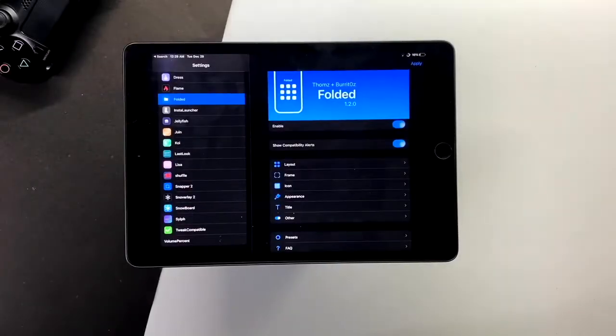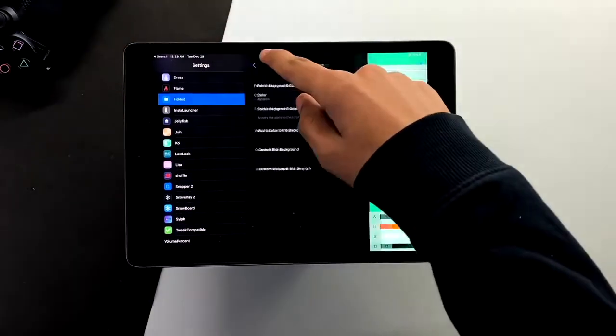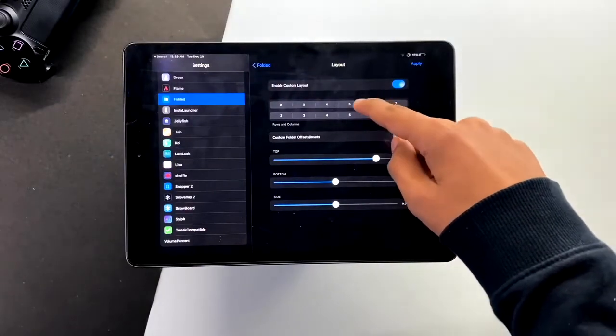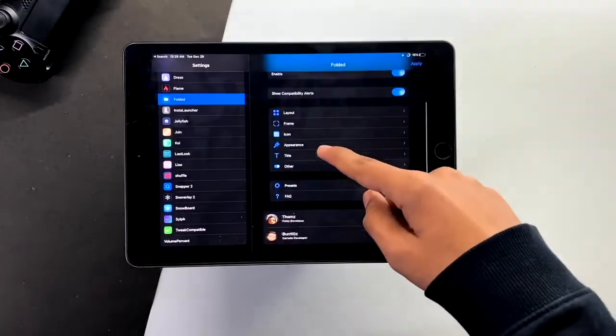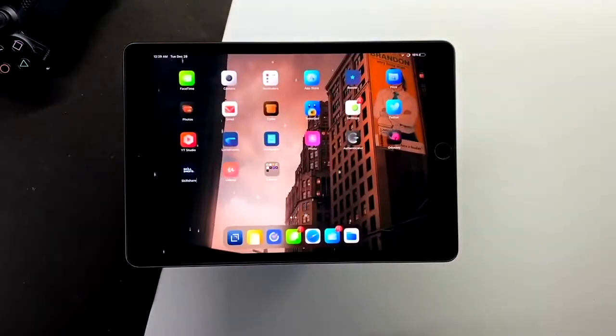If you use a lot of folders to organize your home screen, then my friend, Folded is for you. It lets you change appearance, color, layout, grid size, how many icons there are in a folder and so much more of any folder. I won't explain it throughout this video because I want you to try it. It's so amazing.